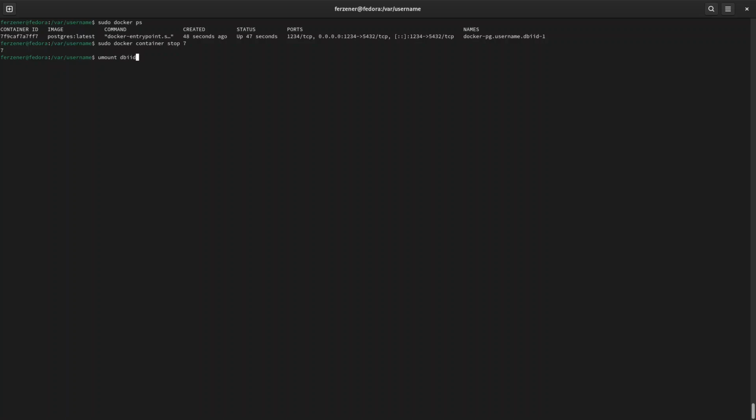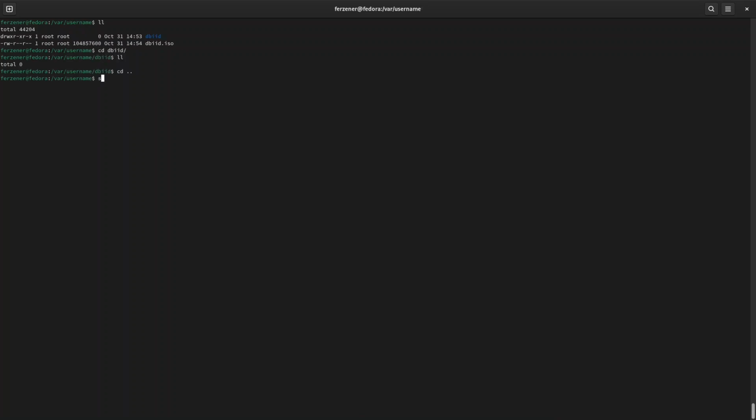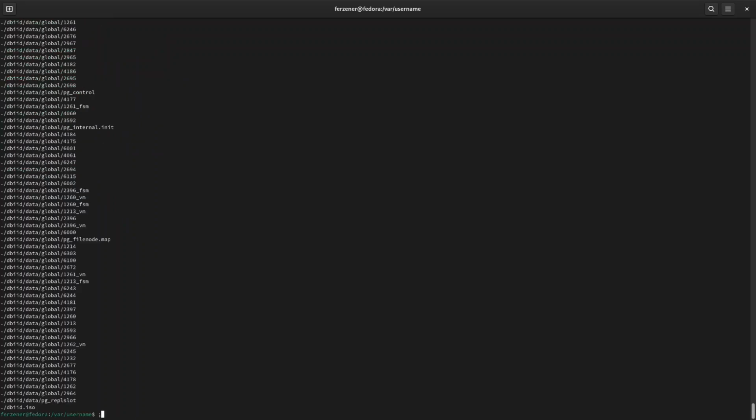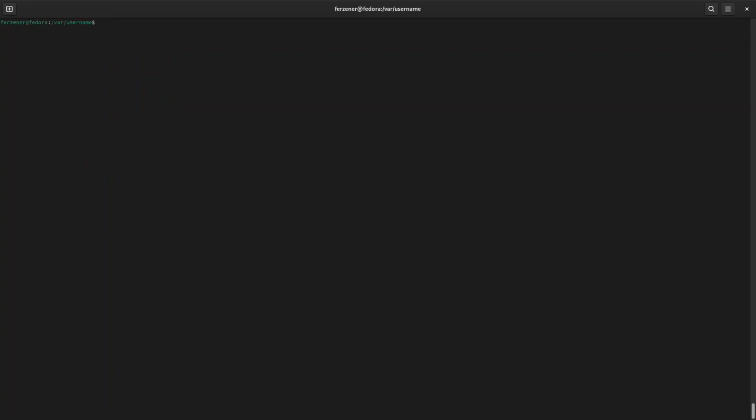So sudo docker ps, sudo docker container stop 7, umount, sudo umount. Okay, great. Now we don't have anything more. Sudo mount. Okay, great. So it should work just fine that way.